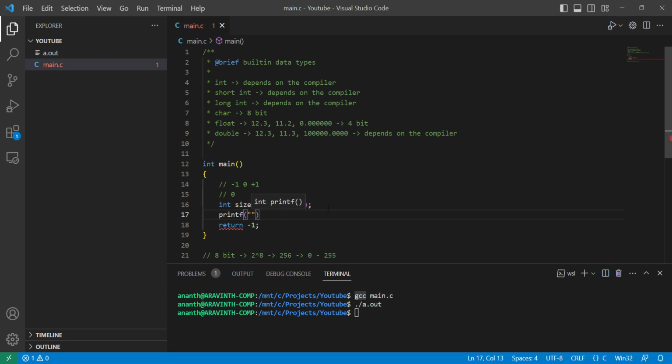But in order to use this function, we have to send two parameters. A parameter is the one that you want to send to the function if you want to do some kind of manipulation on it. First is the formatter, and the next one is the value we have to pass. The formatter is always in double quotes. Inside the double quotes, if you want an integer to print, we put %d. If you want a float to print, we put %f. If you want a character, we put %c. So we put %d, and the variable you want to print is size.